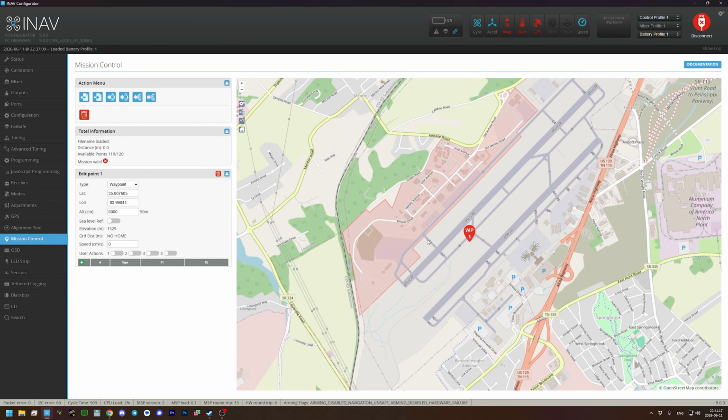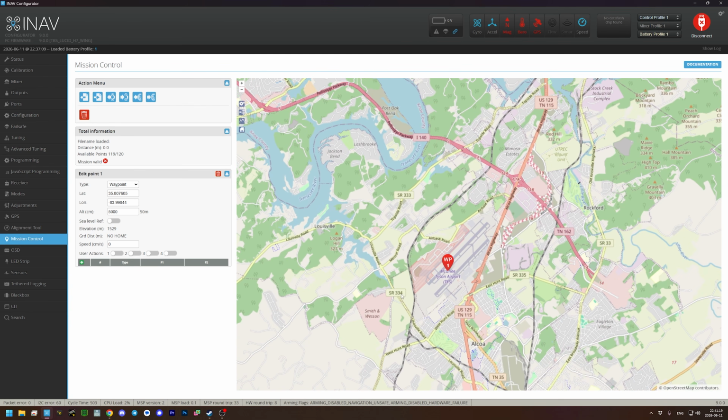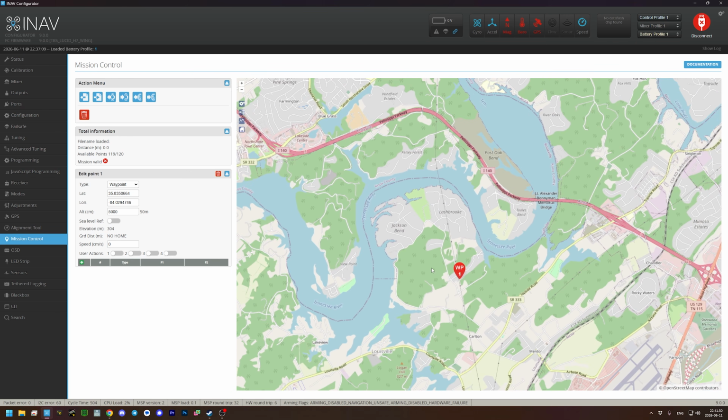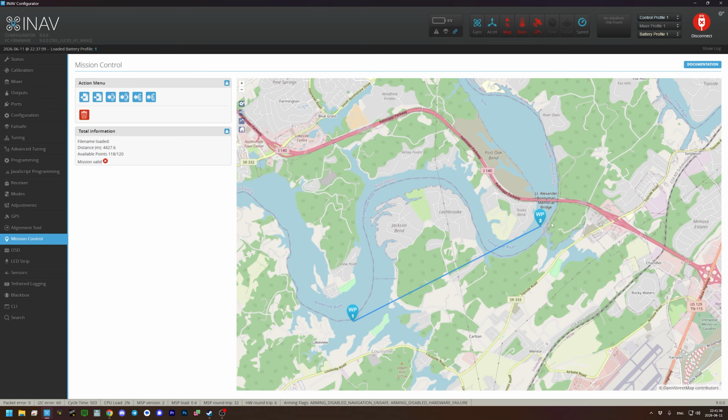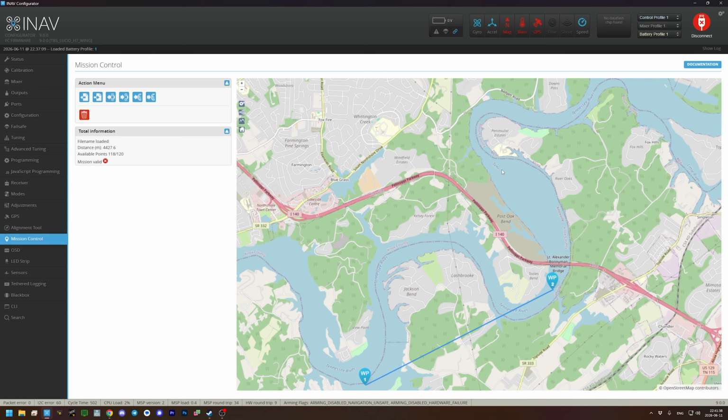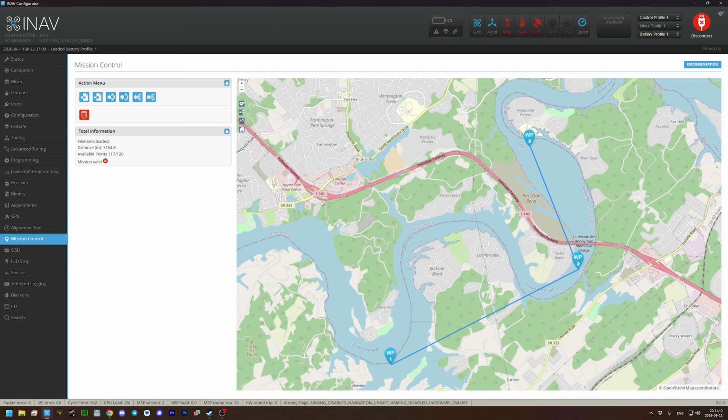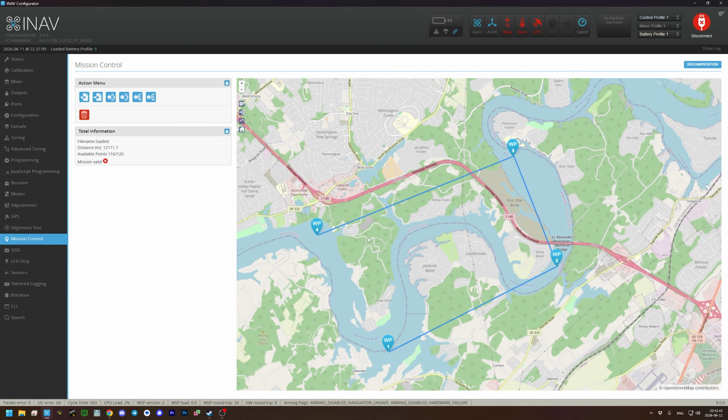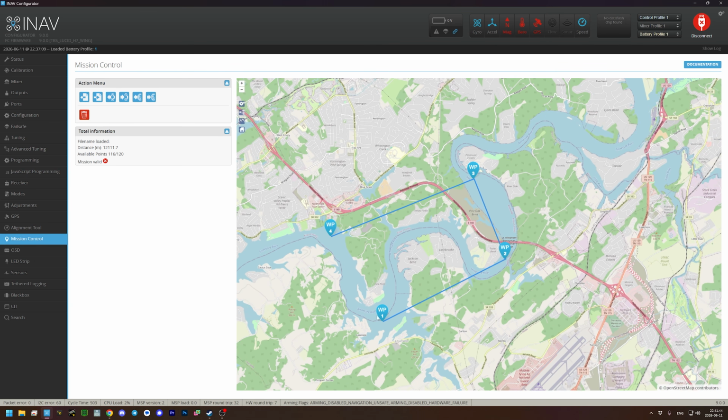Obviously we have the latitude and longitude, and I can set those manually. If I have a specific location that I want the aircraft to go, I can set it manually, or I can just click and drag it around. So for example, let's say I want to do a nice little flight around the river here. So here's waypoint number 1, and then I can click and add waypoint number 2, and I can click and add waypoint number 3 and waypoint number 4. We do a nice little flight around the river. Okay, so we've got the location of our 4 waypoints set.